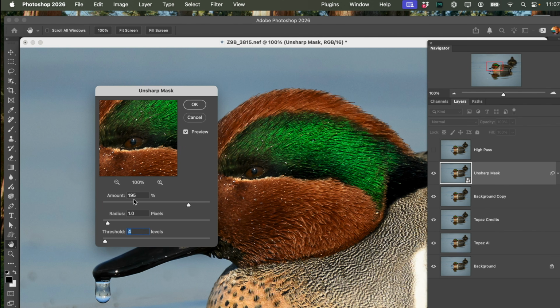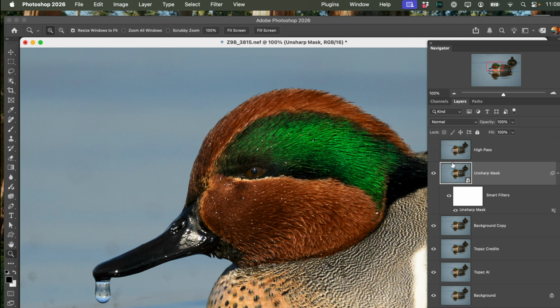So this is set at 195%. Depending on how sharp you want things, I want you to look at the image itself as you move this slider up, making your decisions as to how sharp you want something. So this is Unsharp Mask, and we're going to hit OK. We have it set at 131. We hit OK. And now we can see what we've done.